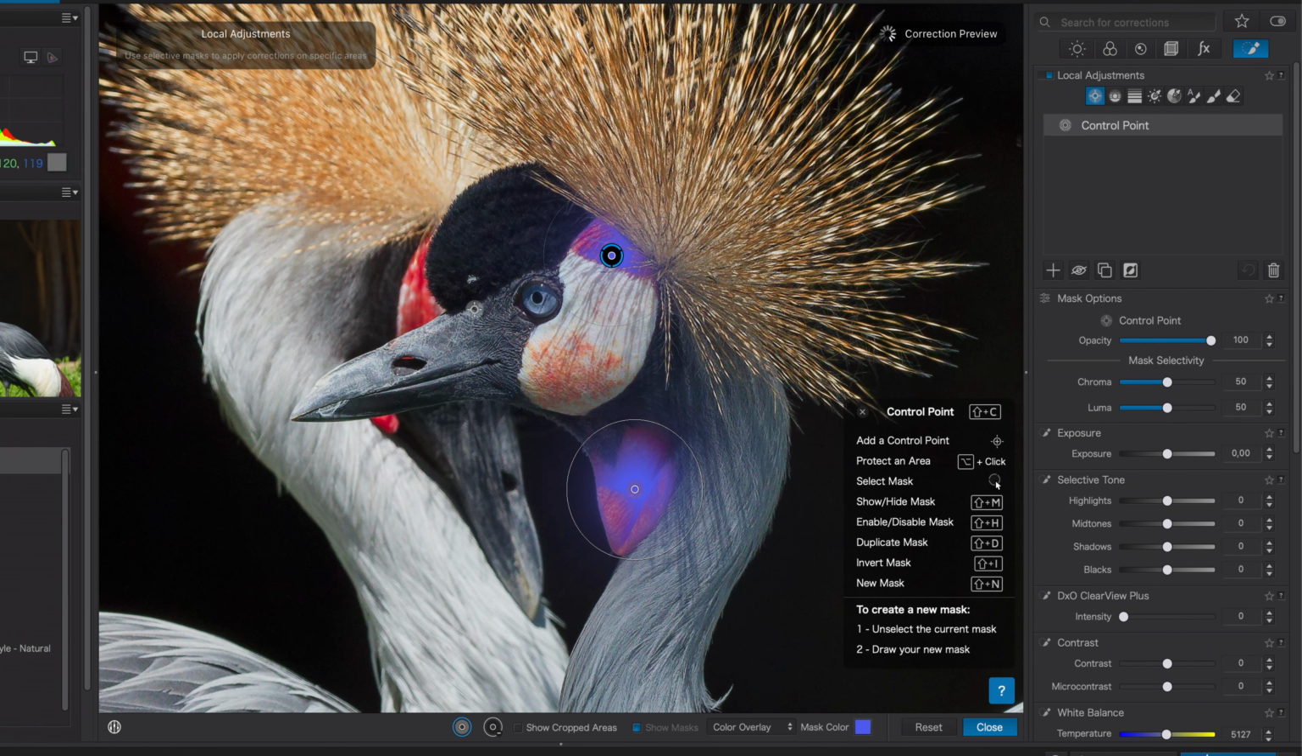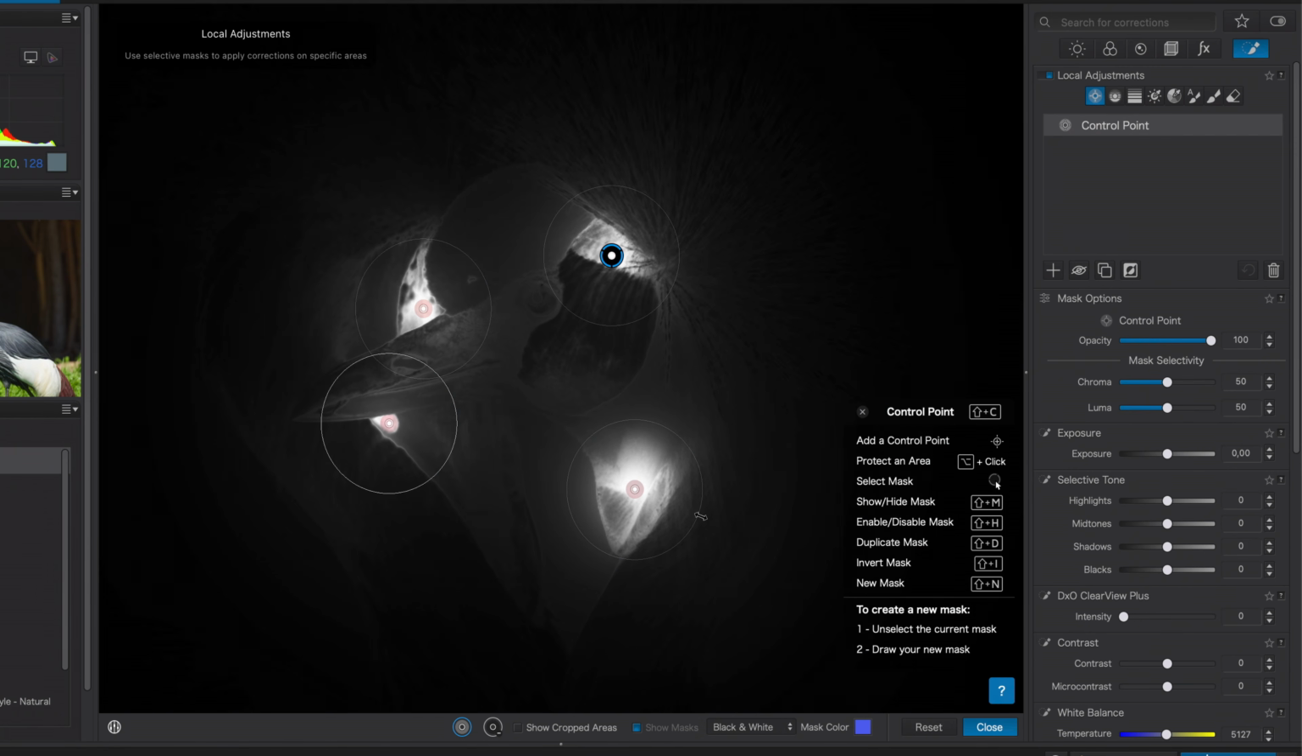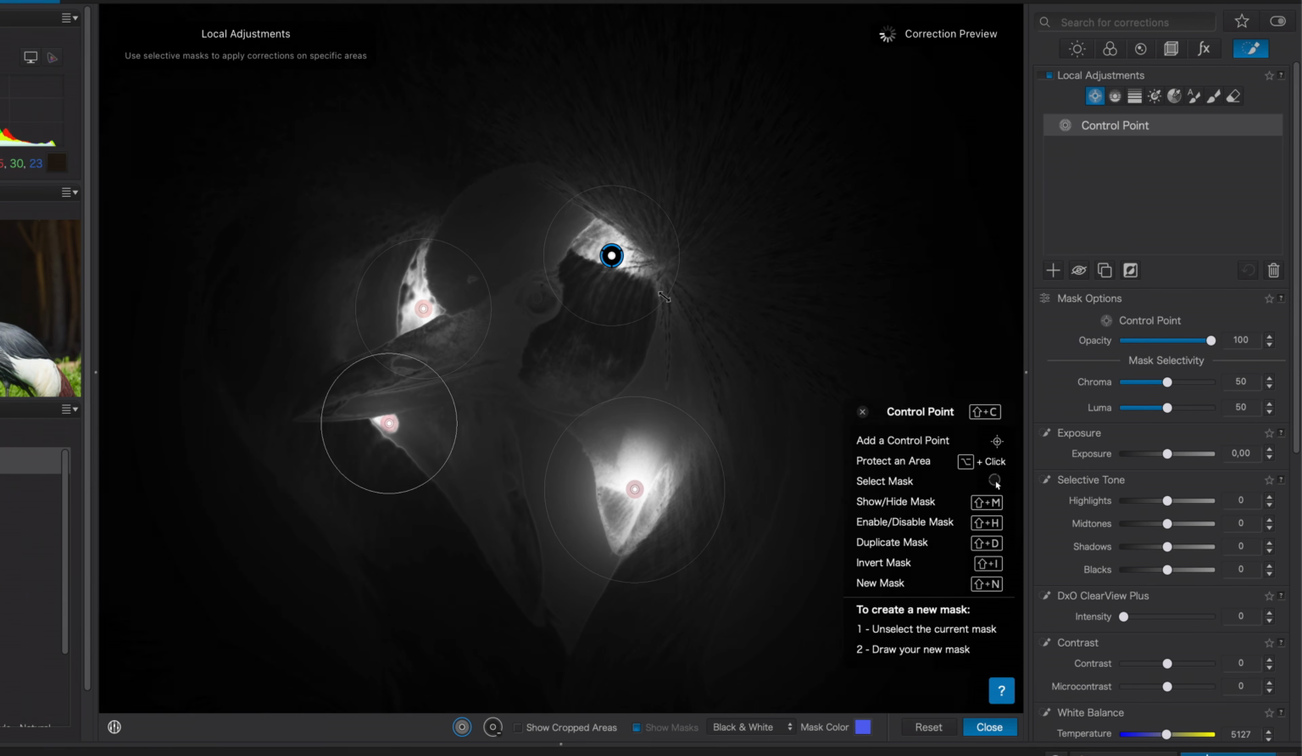I'll add another one here, and here, and here as well. Now as I look at the black and white overlay, we can see much more clearly that we've selected all the red parts of the image.